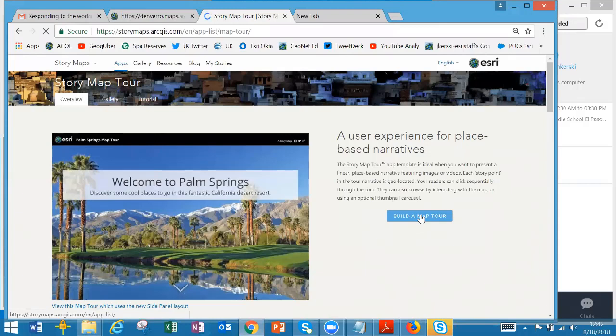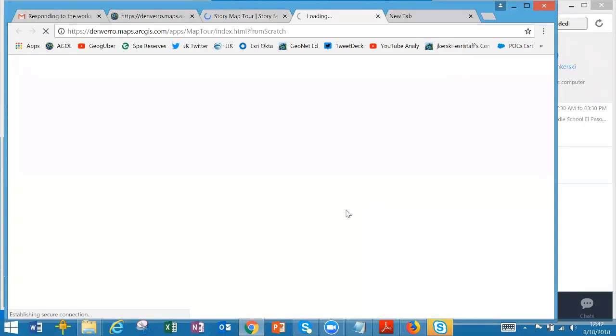Great, that's exactly what I want. I want a map tour, which gives me a linear place-based narrative featuring images or videos. Each story point in the tour narrative is geolocated. Your readers can click sequentially through the tour. They can also browse by interacting with the map or using an optional thumbnail carousel. That's exactly the kind of story map that we built, the map tour. Okay, so we're going to go there.